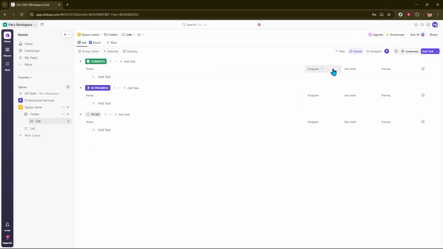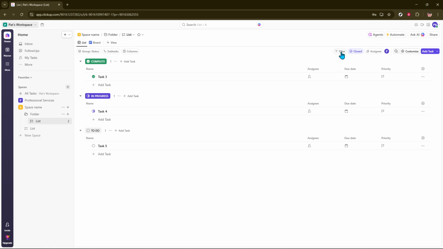Now that you've selected the appropriate space, it's time to use ClickUp's filter feature. On the toolbar above your task list, you'll see a filter option. Click on it and it will open up a range of options to refine what tasks you see. In this section, you'll see an option labeled Archived. Go ahead and select that option to view archived tasks.